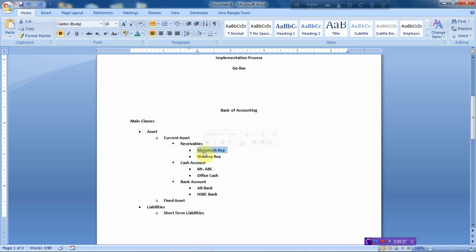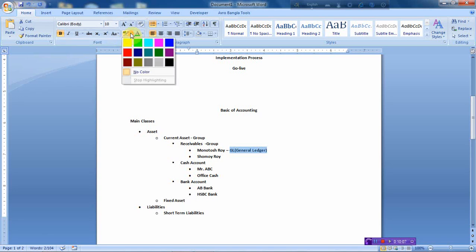So this is called a GL. This is called a group, and this is called a GL, which means general ledger. The general ledger holds the final transaction details.